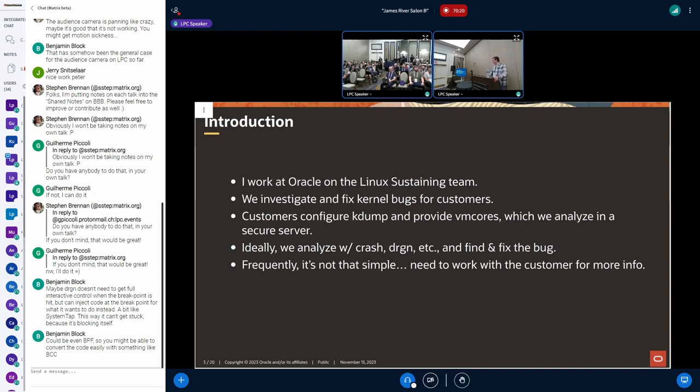Historically, there was a lot of crash. It's becoming more and more drgn oriented, and that's been really fun to see. It's a lot more flexible for us, but frequently it's not that simple. Sometimes you can't just open the vmcore, do a 30-minute debugging session, and find the bug. A lot of times there's more. There's some back and forth with the customer. You need to maybe do some debugging on their system.